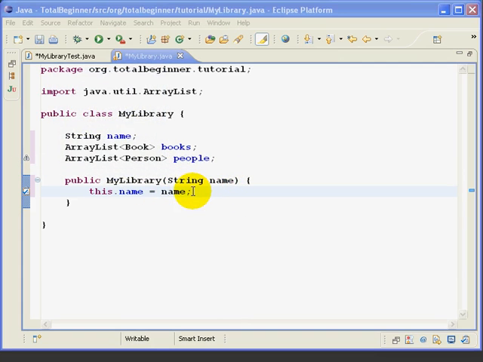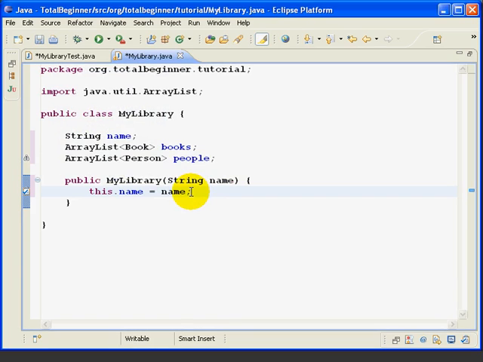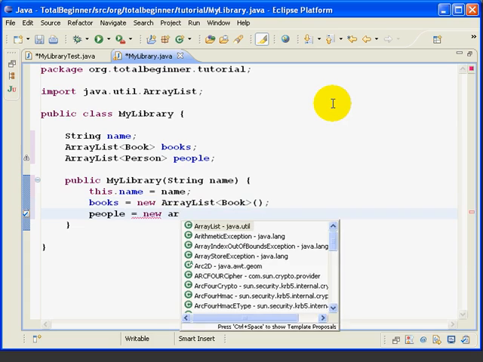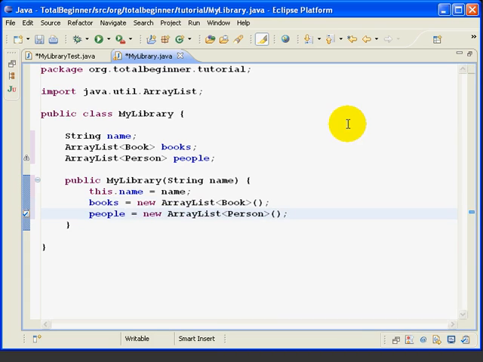Now we need to create empty ArrayList objects. So the first line will be books = new ArrayList<Book>(). And then similarly, people = new ArrayList<Person>(). Now there are a few things to note about these two lines. We're calling the ArrayList constructor using the new command, and we're using the generics feature in Java to restrict the type of objects that can go into these ArrayLists, either Book or Person.